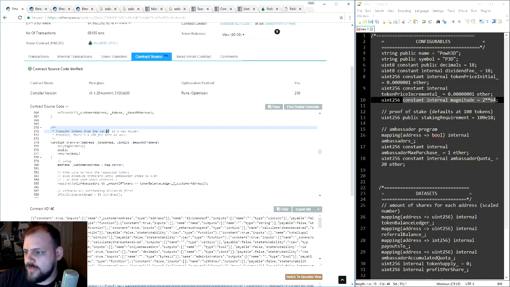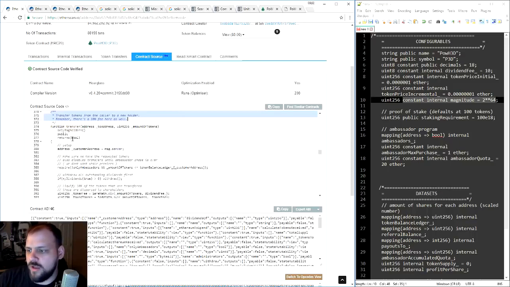So transfer tokens from the caller to a new holder. Remember, there's a 10% fee here as well. So we're accepting an address to where do we want to send the tokens to? How many tokens do we want to send? Only bag holders are allowed to call this transfer function. Obviously, if you don't have any P3D, you can't send it. It is a public function and it returns a bool.